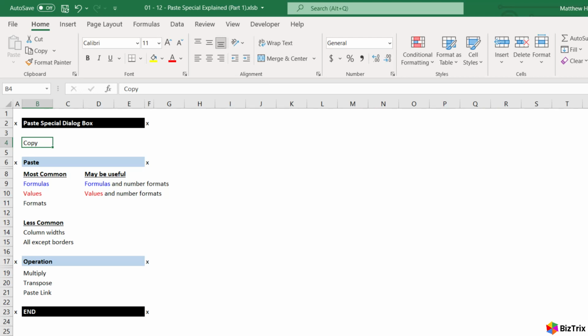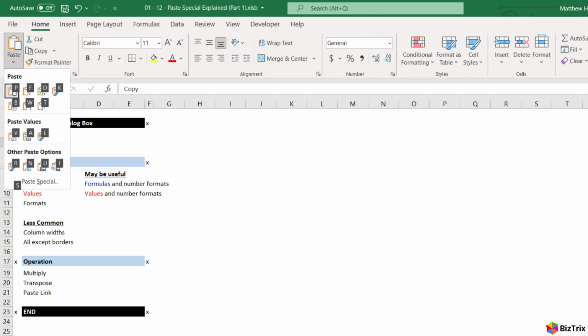Let's take a look. Copy B4 with Ctrl-C. Alt-H-V to open the Paste drop-down box located in the Home tab under the Clipboard group. Hover the mouse over the icons. Notice the tooltip that appears. This is a short description followed by the accelerator key for quick access. For example, the image that corresponds with V is for paste values.